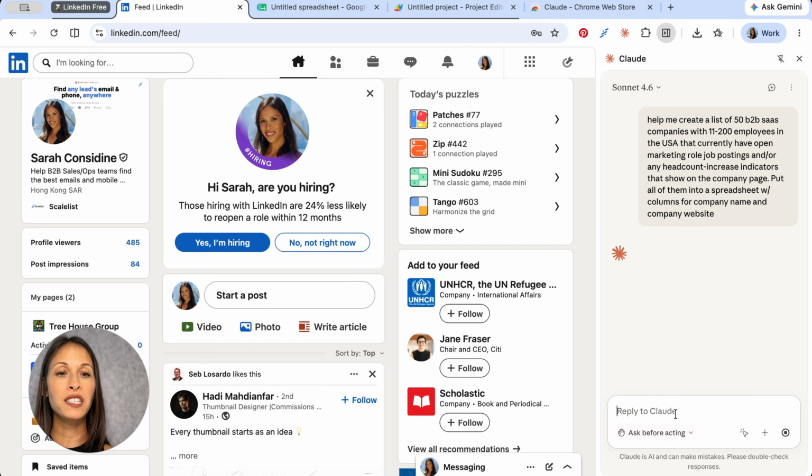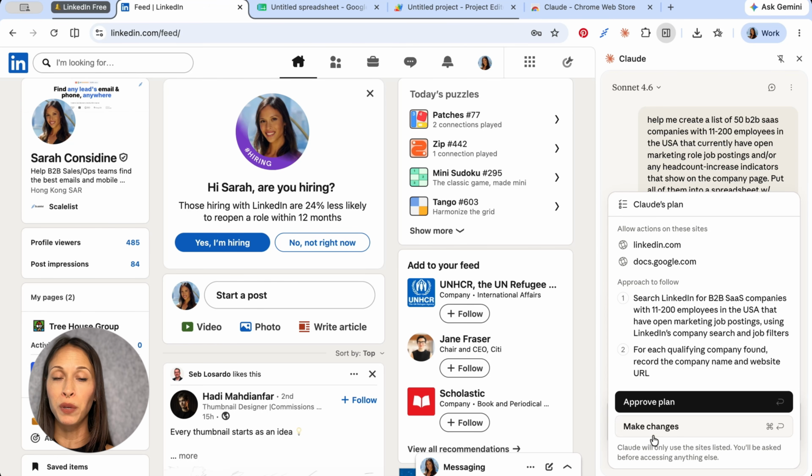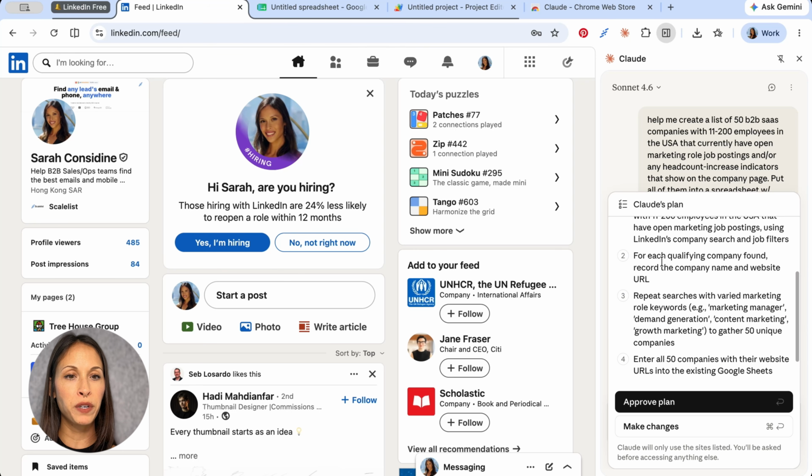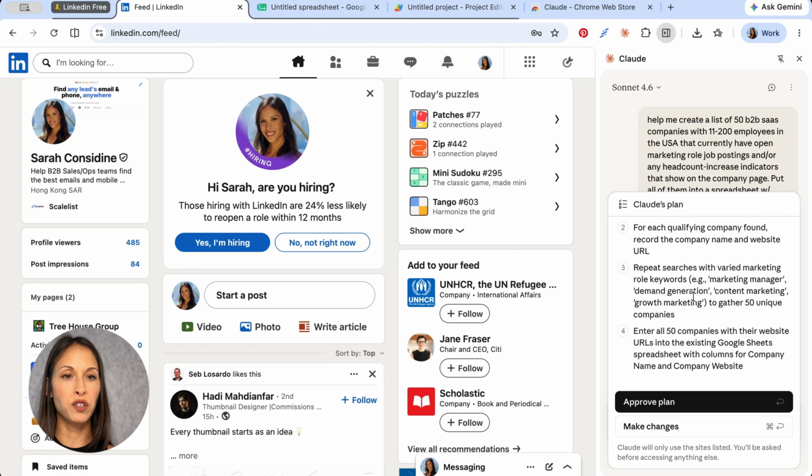Because I have this setting here where it says ask before acting, it's first going to tell me the plan, as we can see here that's popped up, and then it's going to ask me to approve it. So let's just read through really quickly. It's going to search LinkedIn for B2B SaaS companies with 11 to 200 employees, and to record each qualifying company that's found, and to repeat that search for 50 unique companies. Then put all of that together into a Google Sheets spreadsheet.